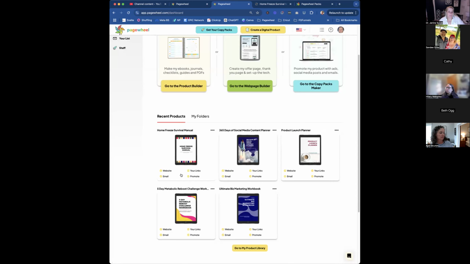So you can always find what you made on your dashboard here and go back and edit it. Just remember that when you go back to edit something, don't just save it in the editor, go all the way through and republish it for the edits that you made to go live.